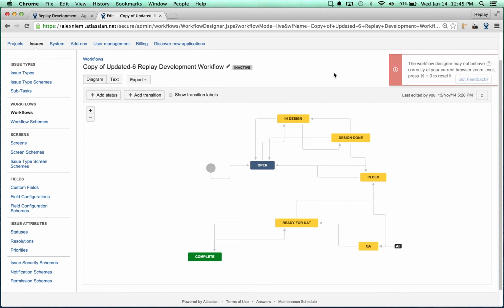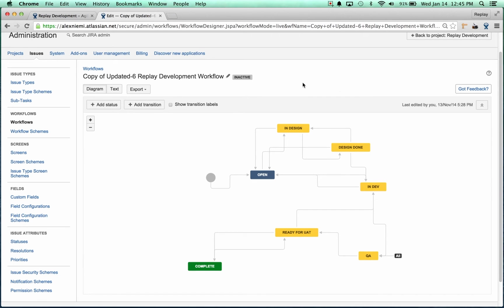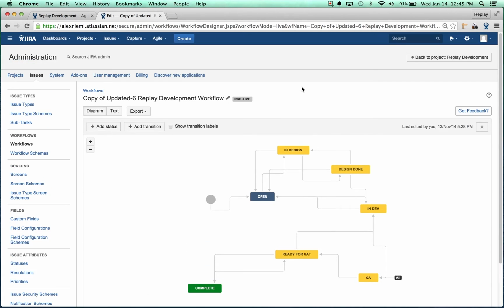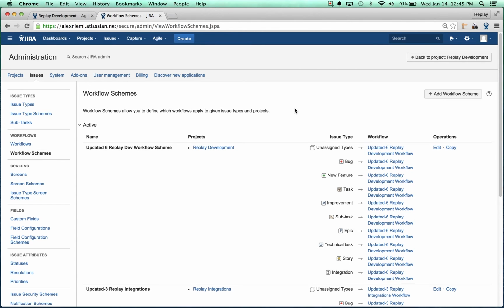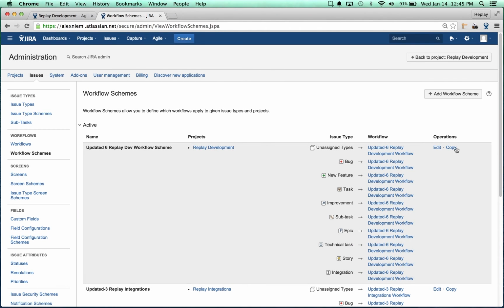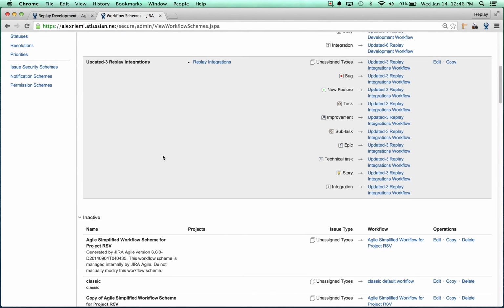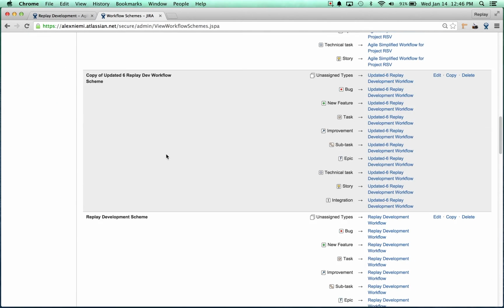This annoying little box will pop up if you're zoomed in too much. Okay, so this is done. We don't really need to do anything to actually save this. The next step is to add a workflow scheme, and that's easy enough. Let's just copy, once again, this updated six replay dev workflow scheme. And it's going to be down here in the inactive section. And this is it here.